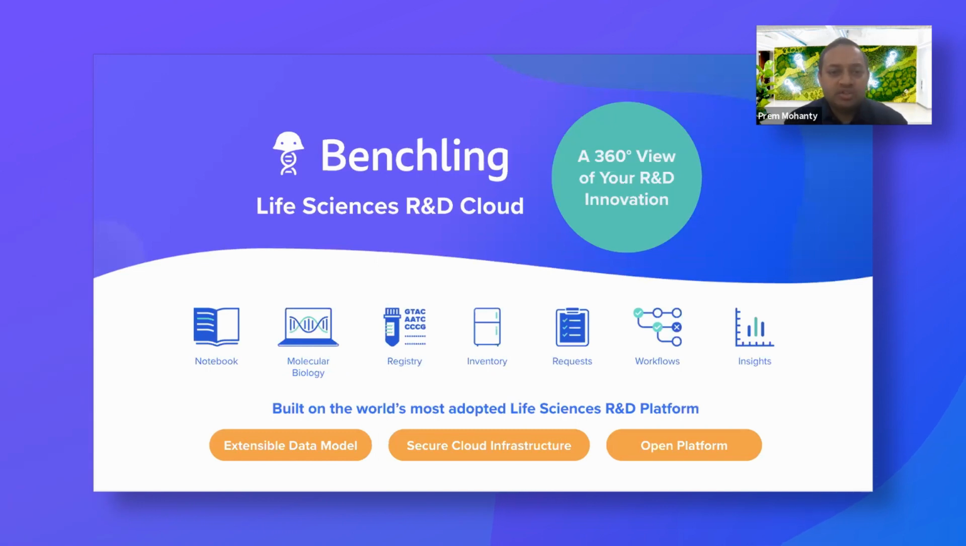Everything that I talked about just now is powered by the Benchling Life Sciences R&D Cloud, which is designed to give you a complete view of your R&D innovation. Benchling's applications span the R&D process from experimental design, in silico biology, sample tracking to process management. There are 7 applications that Benchling offers, but they are all offered from a single interface. This makes it easy for users to leverage what they need without leveraging the software.